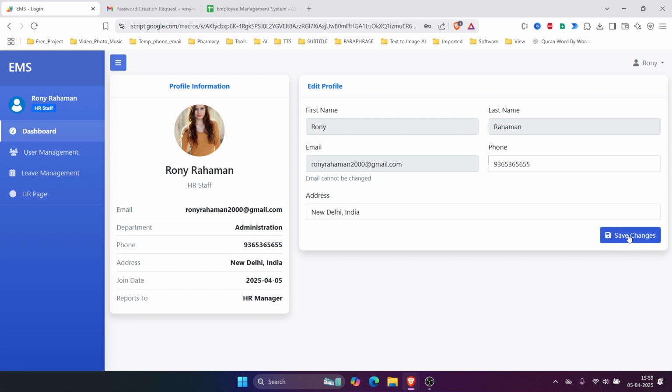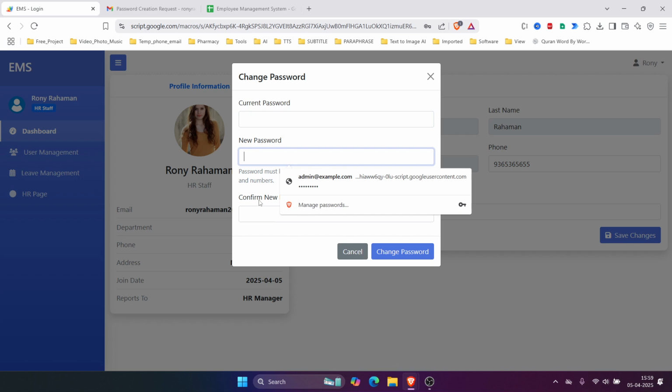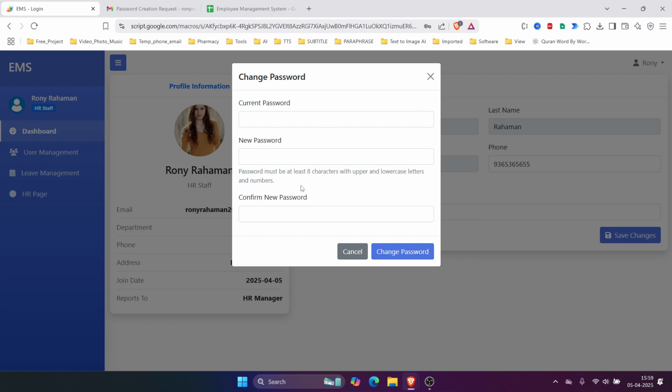Then we can click on the save button over here. And now if you want to change the password for this user, we can click on change password over here, and we can enter the current password, then the new password and confirm password. Then we can click on change password. It will change the password for this user.